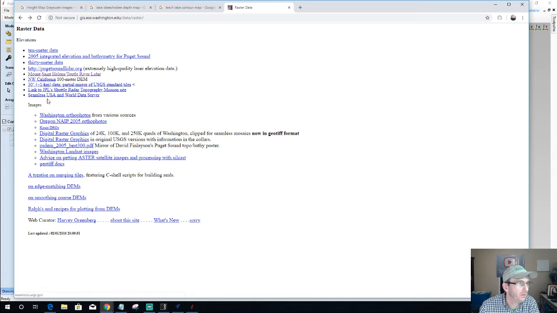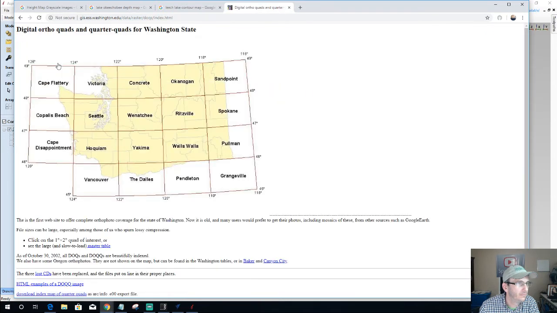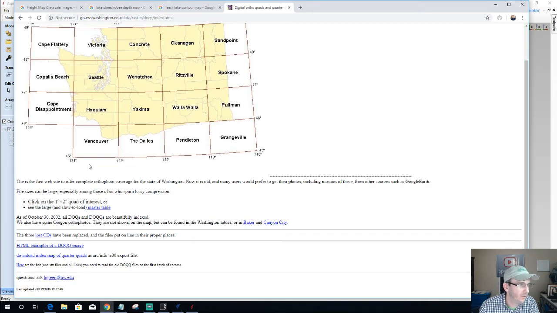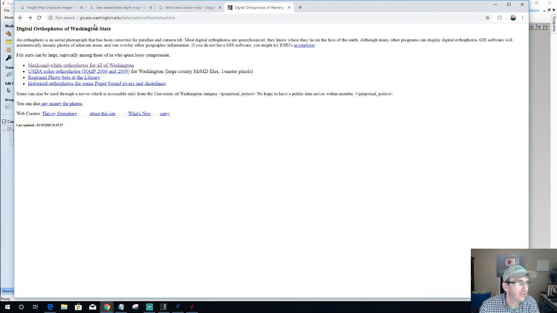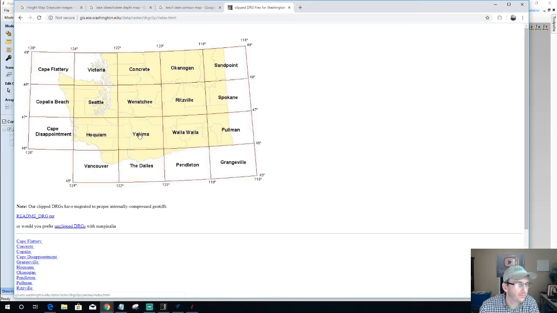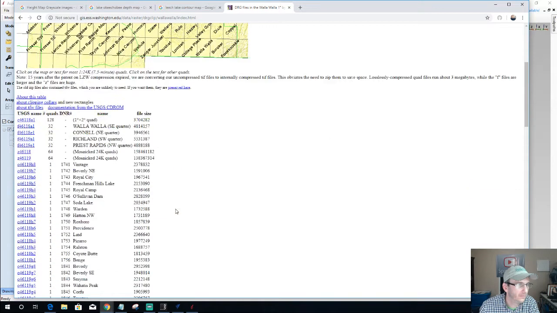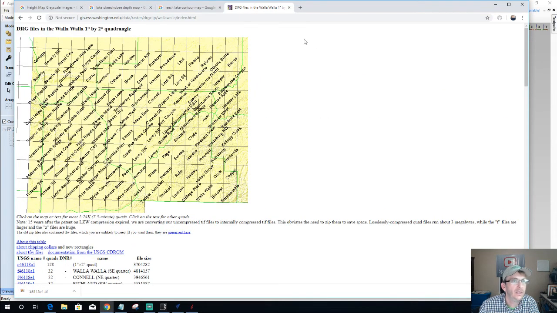There's a few little resources within this link here, and this is gis.ess.washington.edu, Washington Education from Washington State. And so digital raster graphics, now in GeoTIFF format right here. So as you click on any of these images, it pulls it down as a TIFF, a GeoTIFF file. Nice.